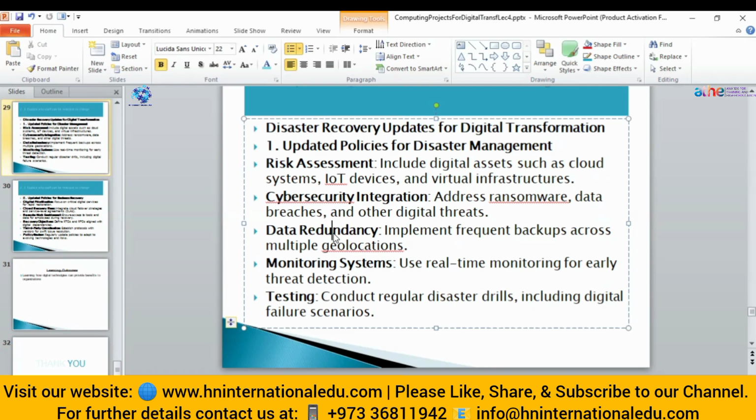Then cyber security integration, meaning you can address ransomware. What is ransomware? Ransomware is a cyber security threat that installs in your system without your knowing. It will lock your system, and the system stays locked until you pay them a specific amount. That is ransomware. So you have to integrate your cyber security in a way that can address ransomware, data breaches, or any other digital threat.